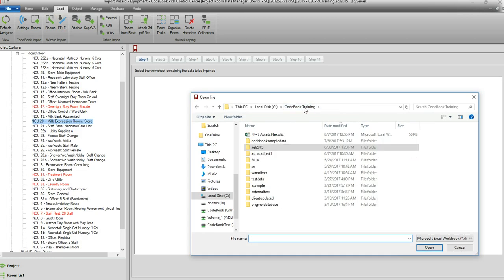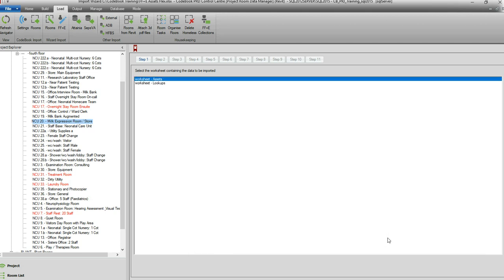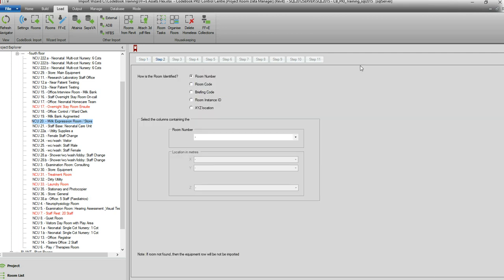So CodeBook's going to ask us where this Excel document is that we wish to import. So we're going to open our Excel documents. We're going to select our Assets tab. On step 2, this is how we identify the room number. So we're matching on room number, which is column C in the Excel documents.